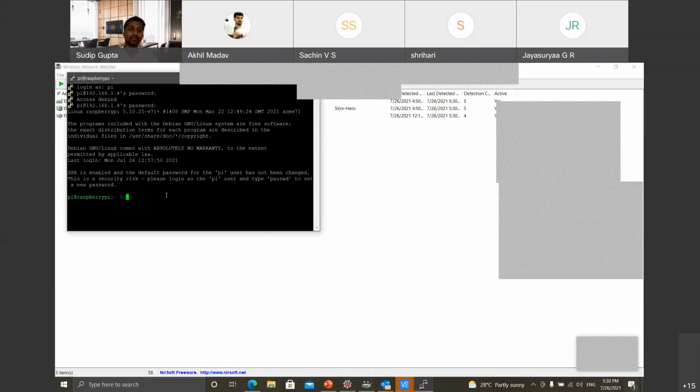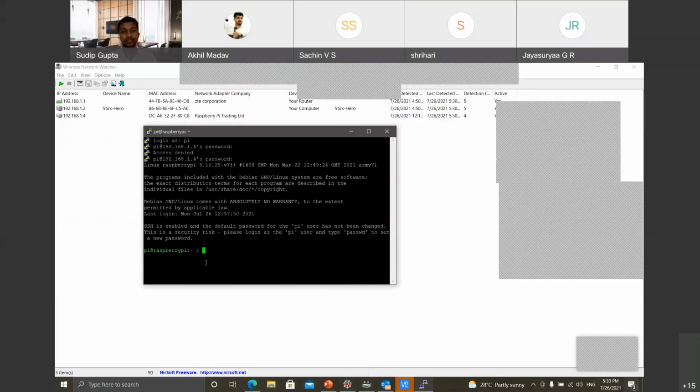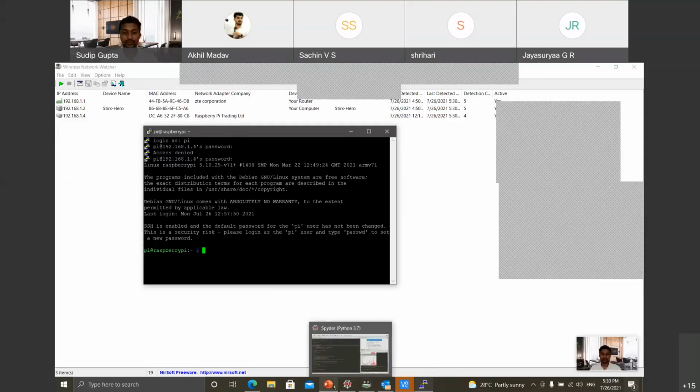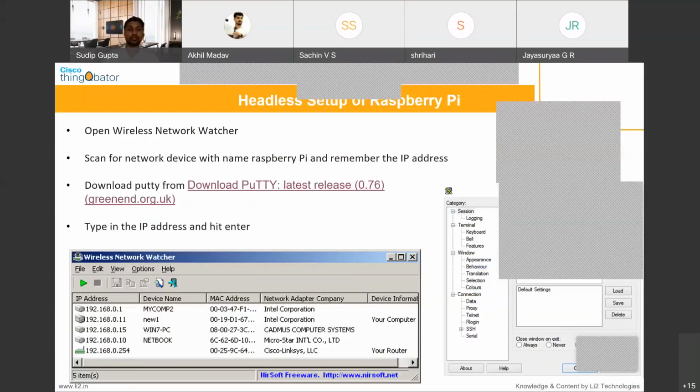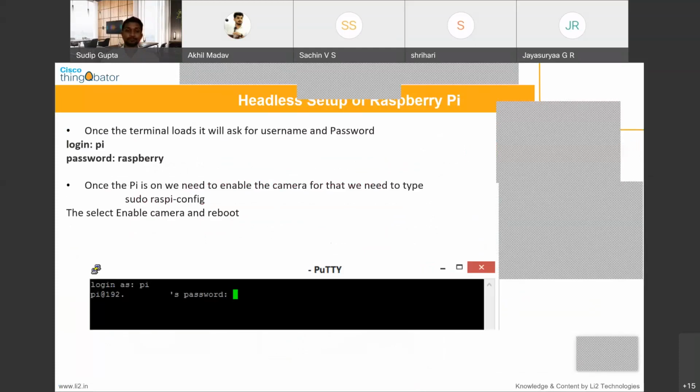Once you have successfully logged in, you can see pi@raspberrypi as the user and the current login. Once you are at this page, let us look at a couple of setups that we need to do. You can note this down. Your login is always pi, and your password will always be raspberry.